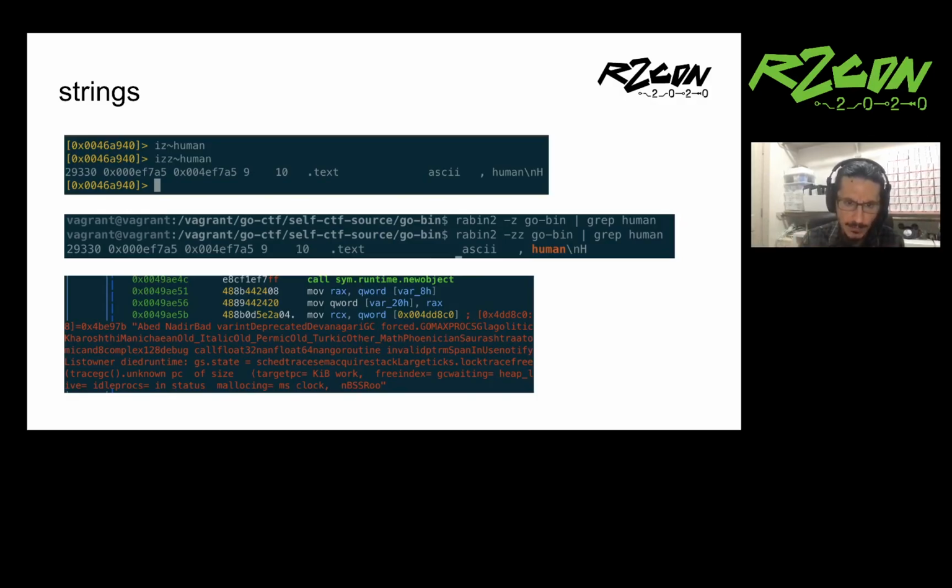Now, if you observe this last screen right here, this is just our radare2 output, and we look for the word Abed, which is a name, Abed Nadir. So here's the string Abed Nadir, the value of a string variable. It is easy to read here, however, it is clumped together with a bunch of other strings that have nothing to do with the value of that particular variable.